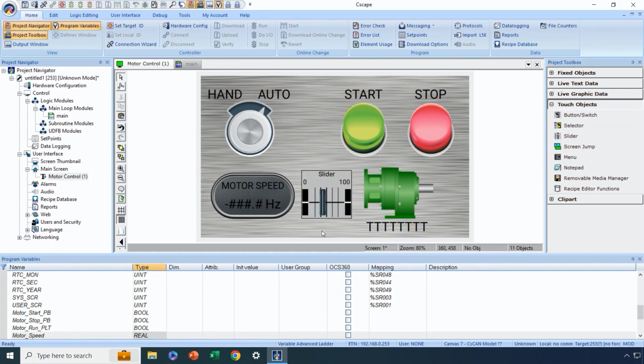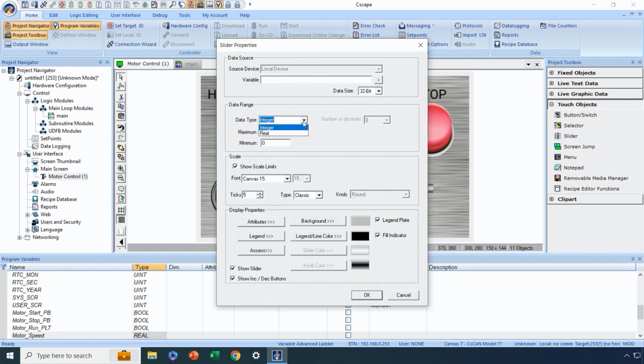By default, this is a linear slider, however we will change this to a rotary slider in our configuration. First, we will set the data format to floating point, with a range of 0 to 100 and 1 decimal. We will choose to show the scale limits, and for the type of slider, we will select rotary. We have a few choices of different colors for the knob. For now, we will keep this as silver.